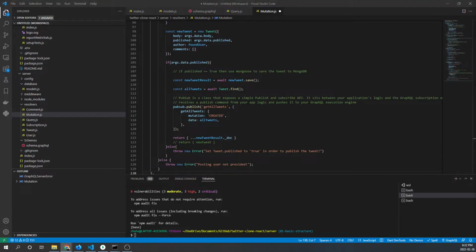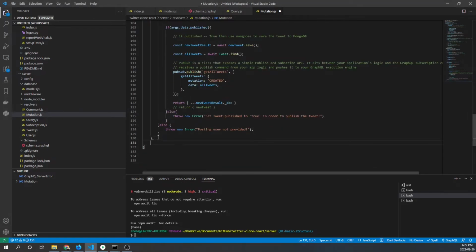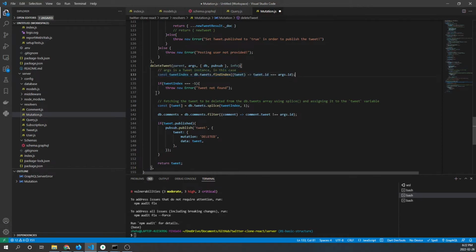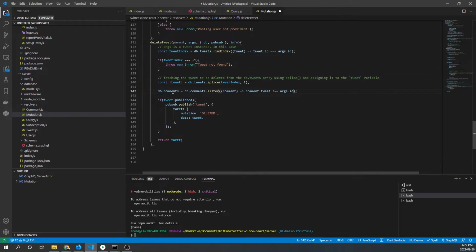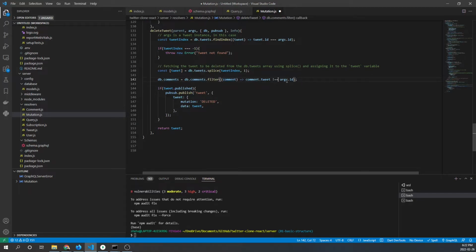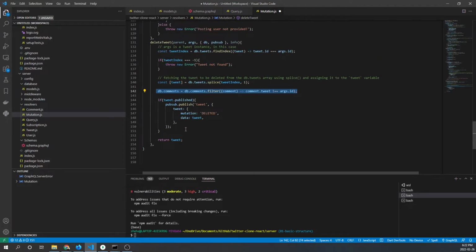Next, we have delete tweet. And we're just deleting a tweet right now, finding that tweet using the ID, and then we're saying comments, filter the comments to find a tweet with the same ID. So comments that are linked to that tweet. So let's say you have a tweet along with some comments for that tweet. If that original tweet is deleted, then those comments also have to be deleted, which is what is happening right there. And we're issuing an event saying that the tweet was deleted to our subscribers, and then returning the tweet.